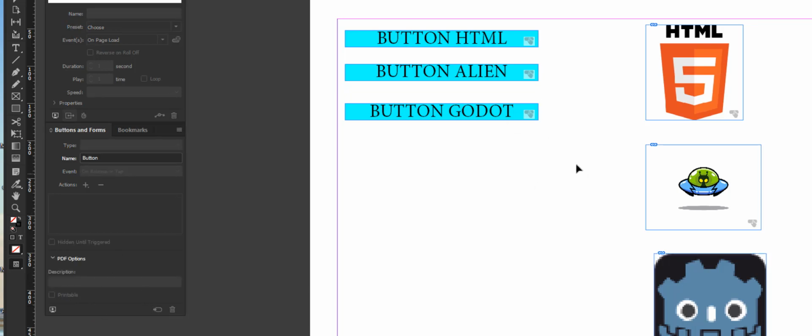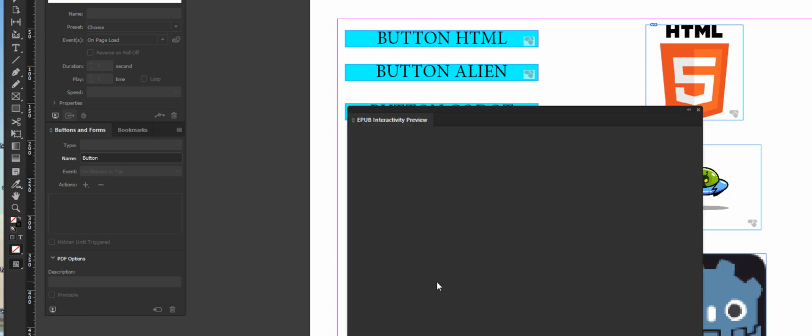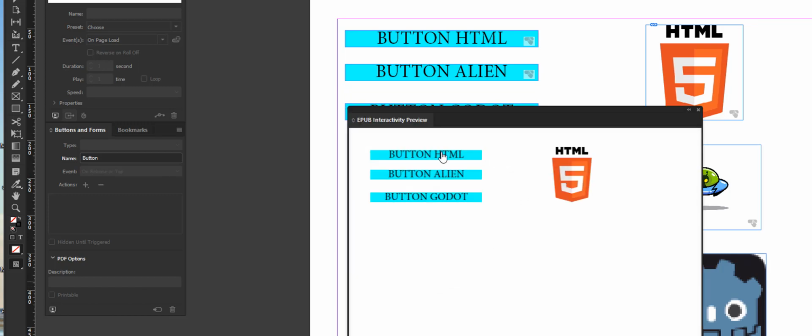So let's try this out. I'm going to go ahead and preview this. So nothing is visible. There's my HTML. There's my alien. There's my go dot. Perfect.